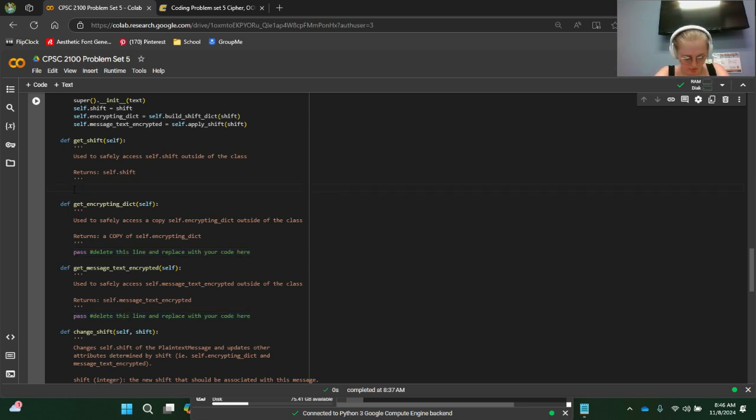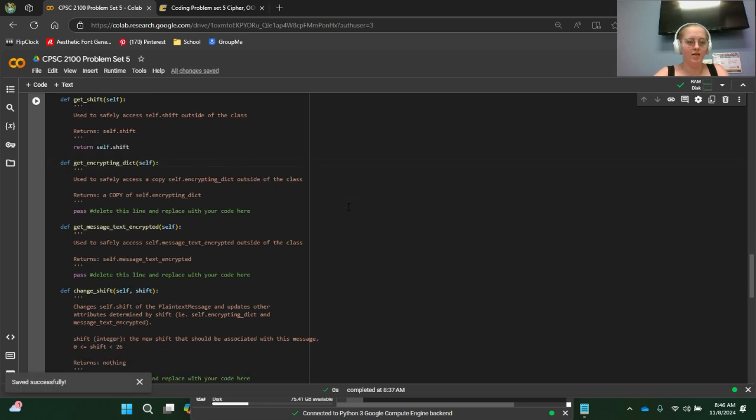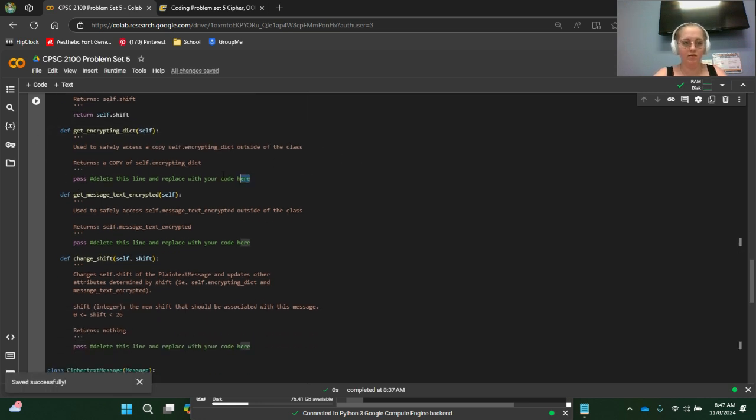Okay, so seriously I'm just going to click return self.shift, and that's it. And then on to this one as well. This is going to create a copy, so it's going to be a little bit different than, oh, I'll just try pointing, like you can see me pointing. It's going to be a little bit different than this up here.